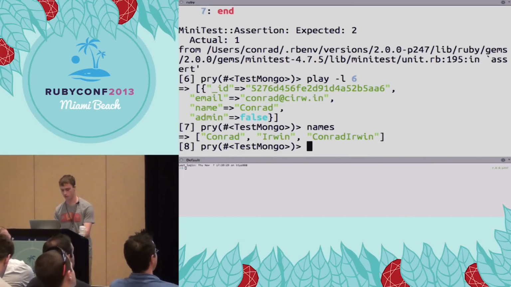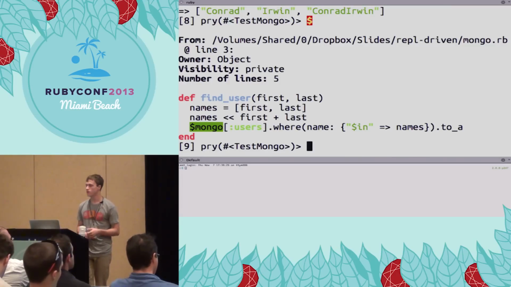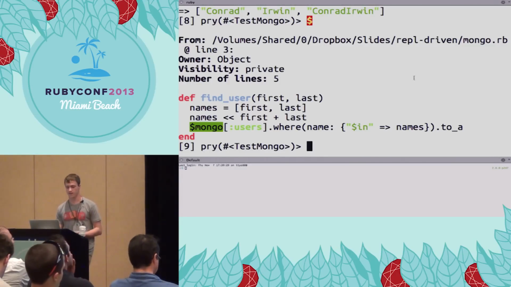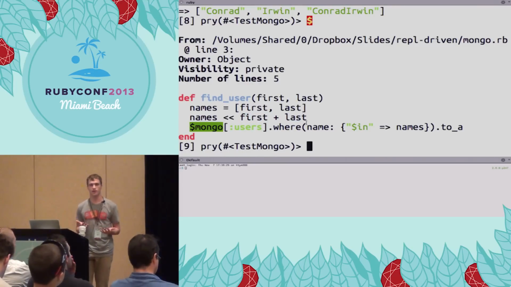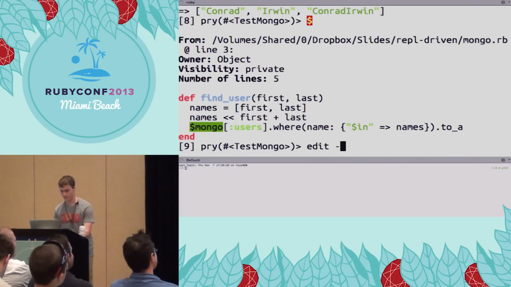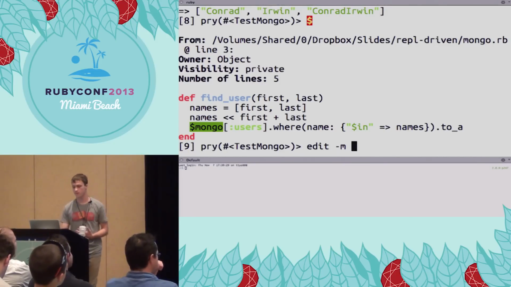So if I show you the source of the current method, show source with no arguments does that, you can see that when I added the first and last name together, I forgot you need to join them with a space. This is the kind of mistake I make all the time. I don't know whether you guys are just better programmers than me, but that's how it is.